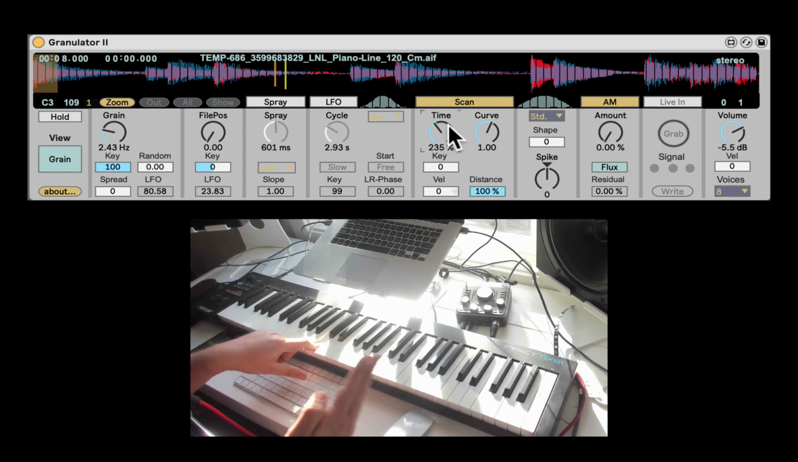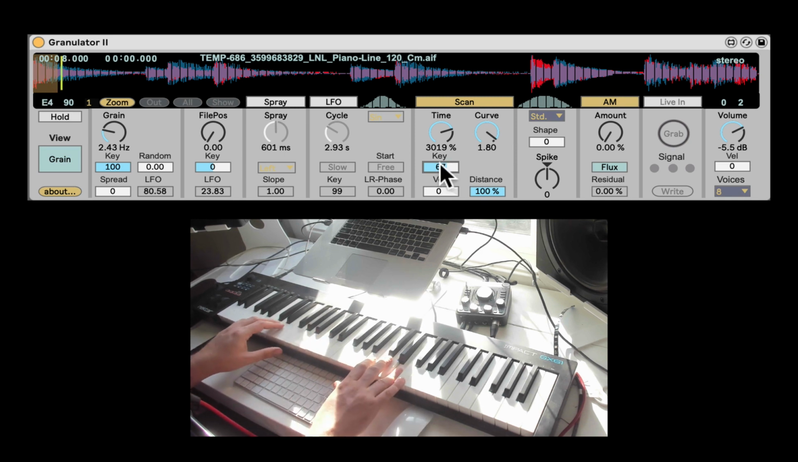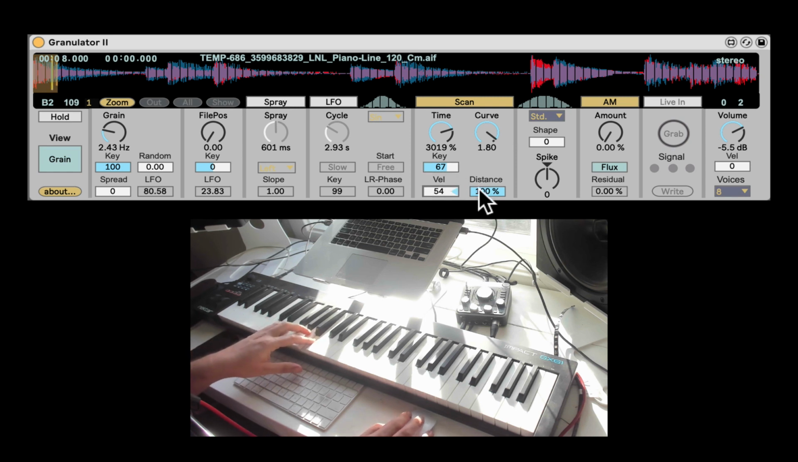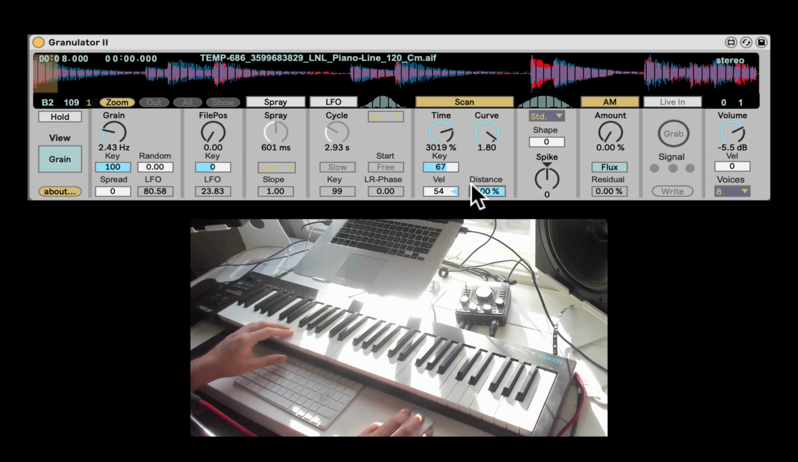So now it's slowing down how it's playing with looping. Again, you cannot take the grain and the file position automatically moving them. You can add more emphasis to the grain, and you can really stretch it like 10,000%. Have the key affect velocity. And distance is how much in the loop it's actually going to go to. So the scan is really awesome stuff.